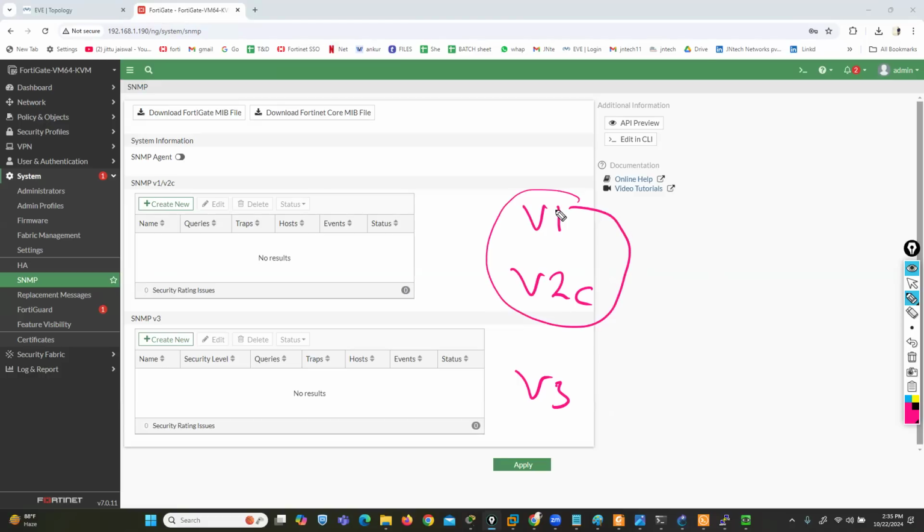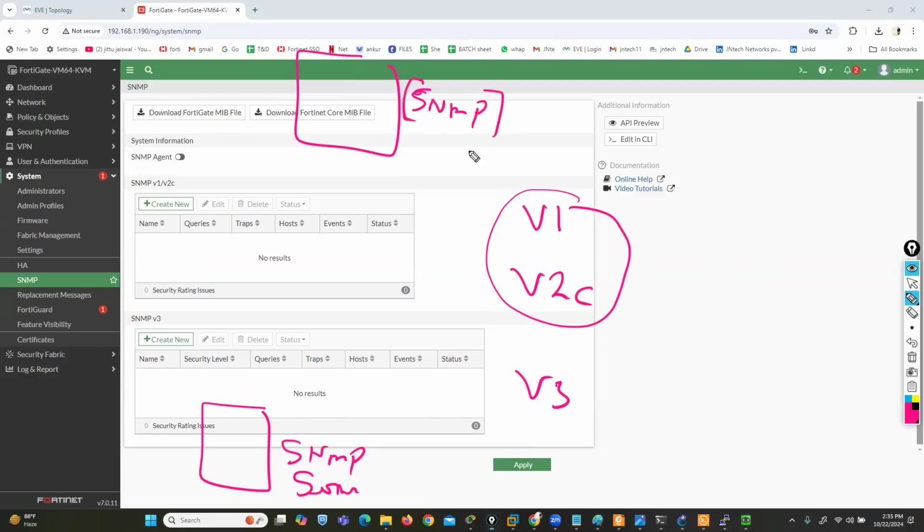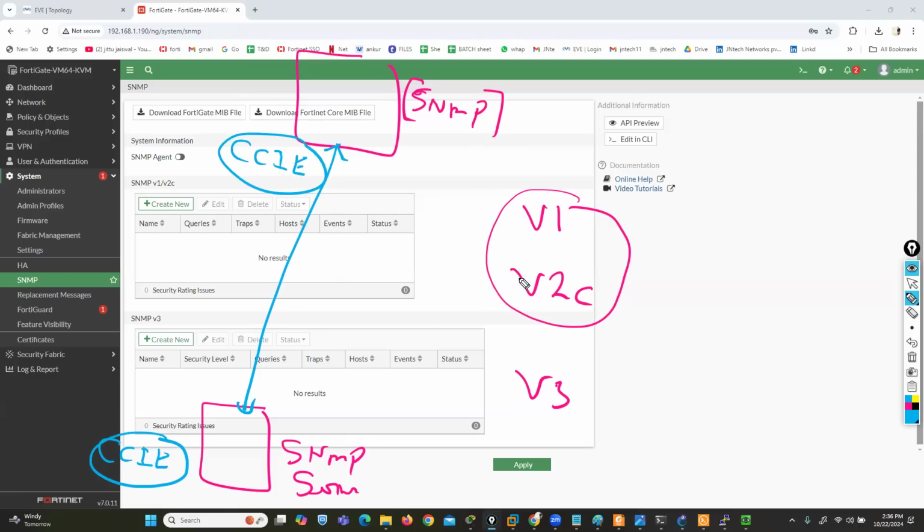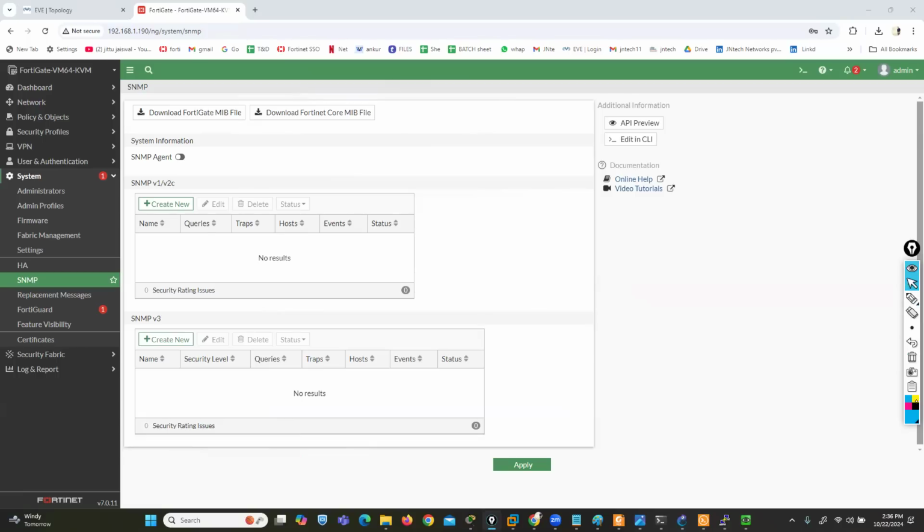In SNMP version 1 and version 2C, we are working with a community string name. What is a community string name? It creates a relation between the SNMP server and the SNMP client. Your firewall is the SNMP client. To create a relation between the SNMP server and SNMP client, you need a community string name. For example, here I'm using the community string name CCIE. The same community string name I will configure here on the SNMP client. Clear my point?